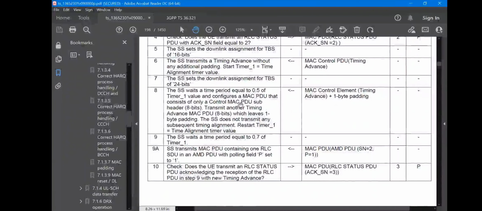If instead of using this much timing advance, it has applied the previous timing advance, then the test case will be announced as failed. But if this new timing advance that is received is applied, then the test case is going to be announced as passed. So basically, mobile must follow the timing adjustment that is suggested to you by the eNodeB.